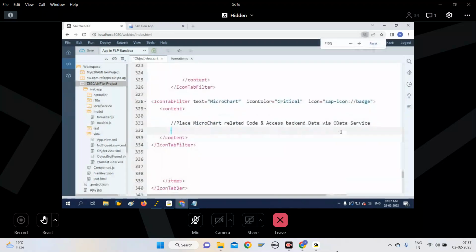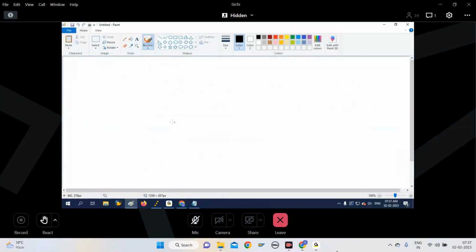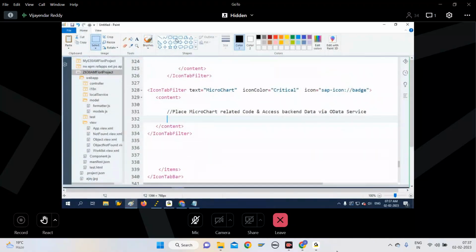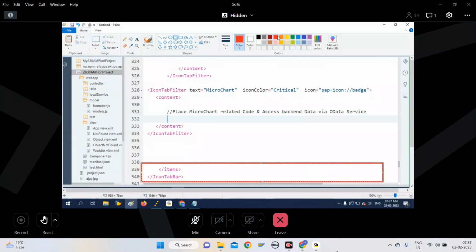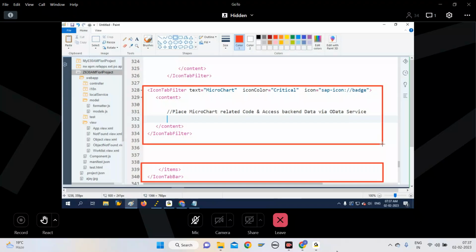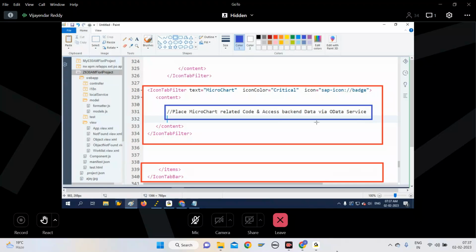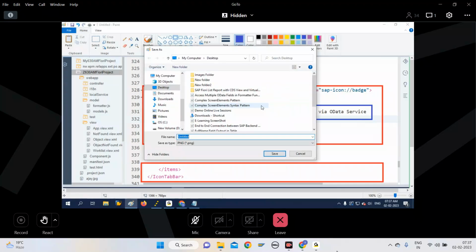Okay, let me take this as a screenshot for your reference. Here we are adding a new icon tab filter inside this block, this is the actual block. Within that block, we are adding a new icon tab filter, and you can place microchart related code and access backend data via OData service. Add new icon tab filter, content area.